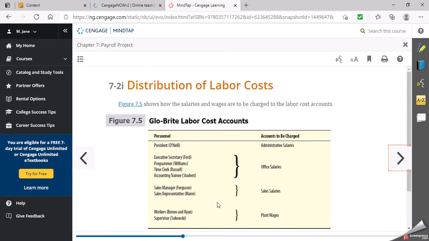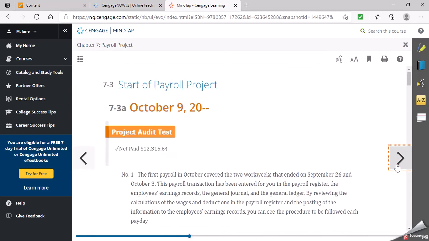Then it shows you how their salaries are broken out, because again, you'll need this when you do your journal entries. These individuals will go to office salaries, these individuals will go to sales, and these individuals go to plant. Then here is where it starts.